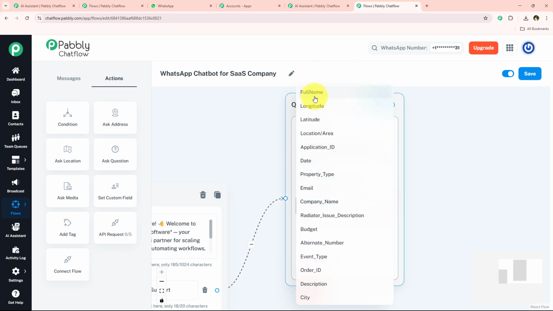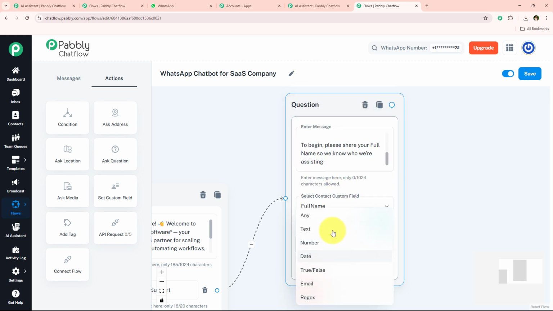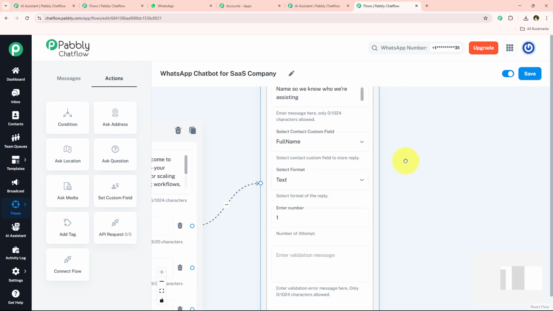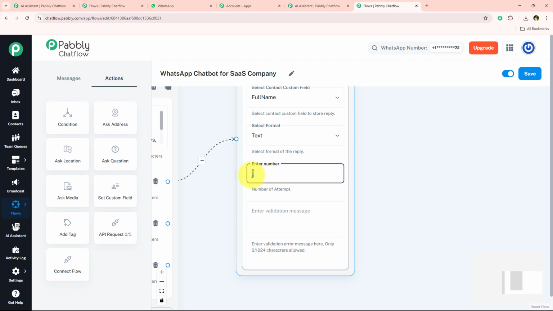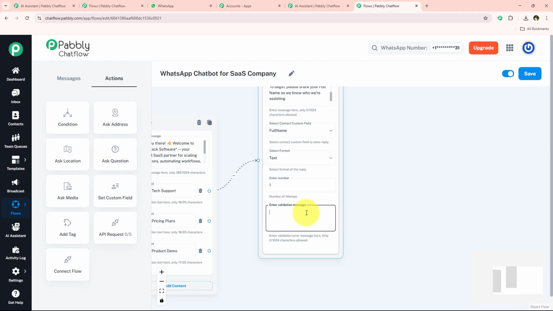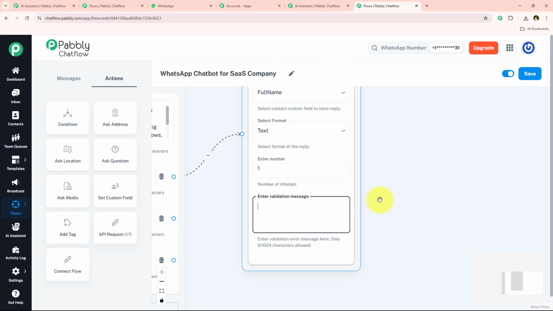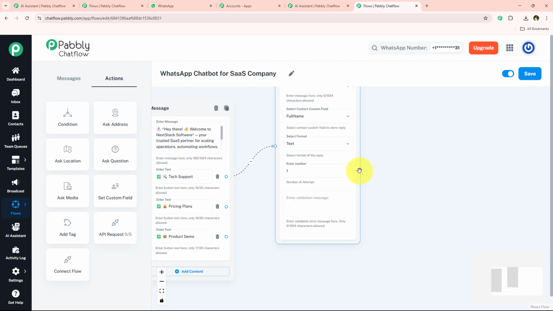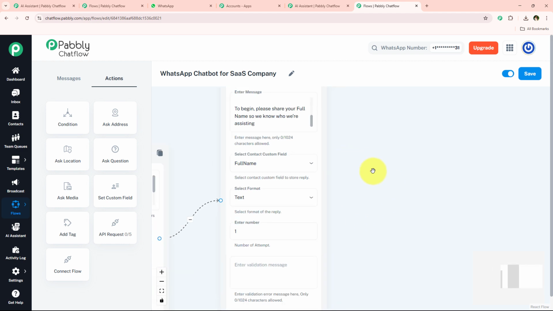I'm just going to select my contact custom field as full name right over here. Select the format of the reply as text because the full name is always in text format. Now it is asking me for the number of attempts, so I'm just going to keep it as one only. It is asking me for the validation message, so this is not the required field, so I'm just going to leave it as blank. If you wish, you can definitely add the validation message. Now I'm just going to move on further.